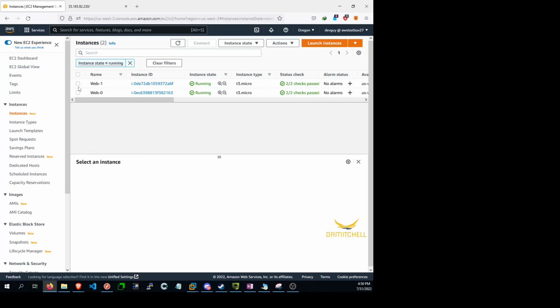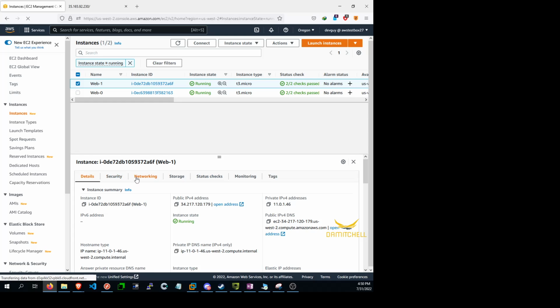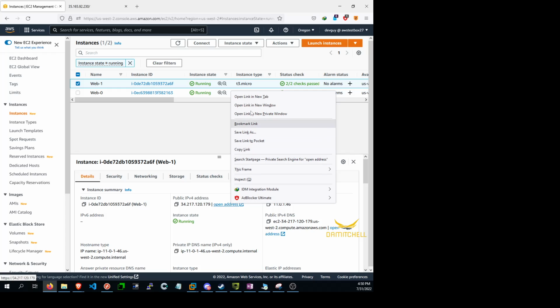So let's go back to our web 1, and we're going to check our website out. Get rid of that S. And there you go. It says hello world. This gives the internal host name of the instance and basically shows that it's up and running.